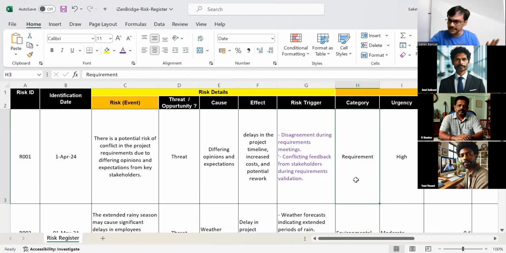Then you also do a categorization. Now, categorization is useful because you may have some kind of owners. So say all requirement related risk may be owned by business analyst, may be owned by product owner. So categorization helps me in focused conversation about the risk. It also helps me in identification of the risk. We can say, oh, it's a requirement category risk.